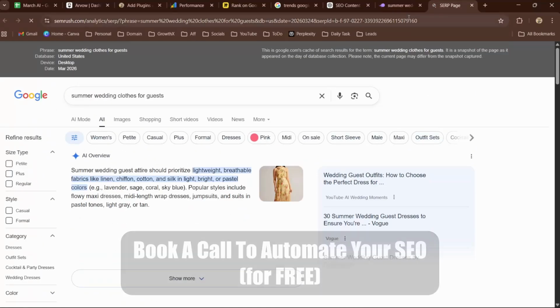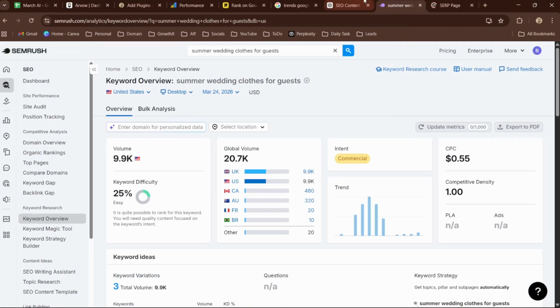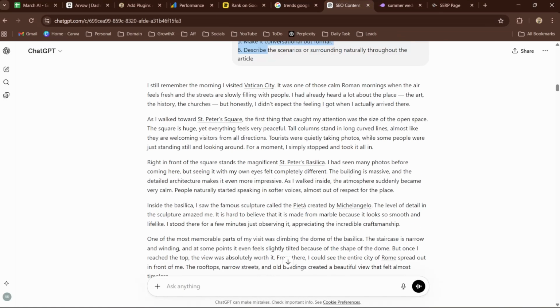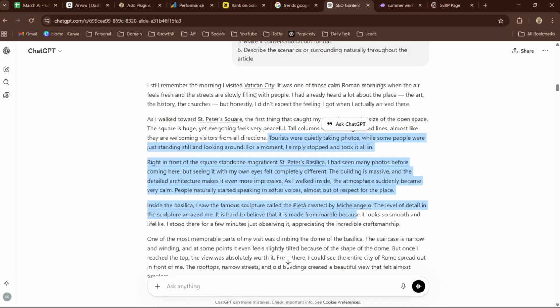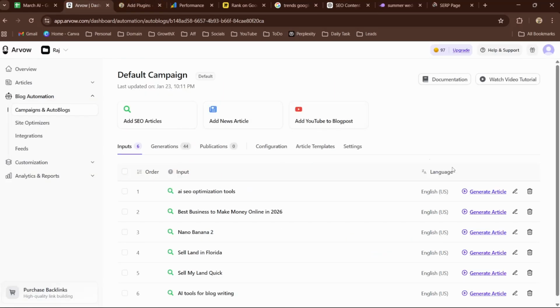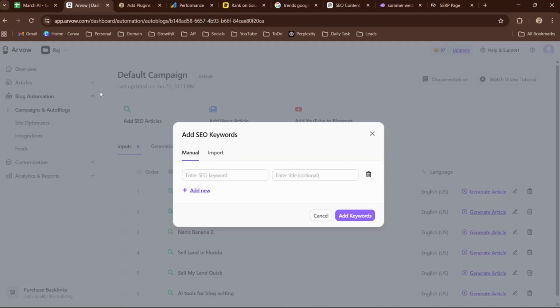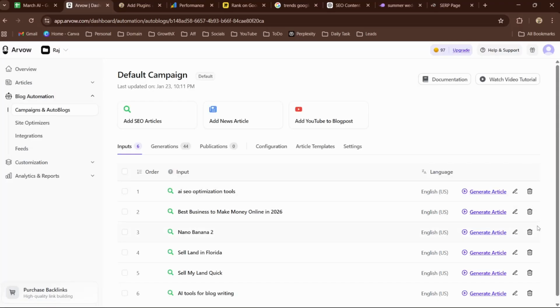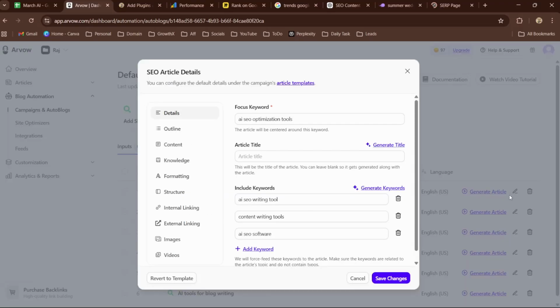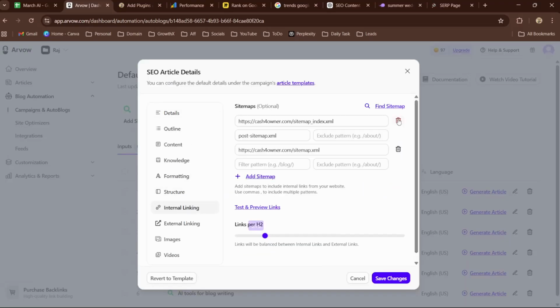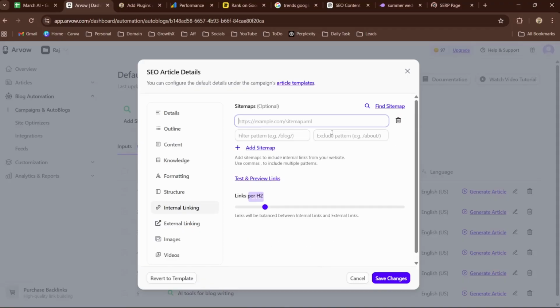In this video, I'll show you how to link your content and your links faster. Now, the only way to do this faster is using a tool called Arval. Now, you simply go to the dashboard, click on Add SEO Articles, and here input a keyword, and you will get into the input section. Here, click on Input, go to the internal linking, and here add your sitemap for automatic internal linking.